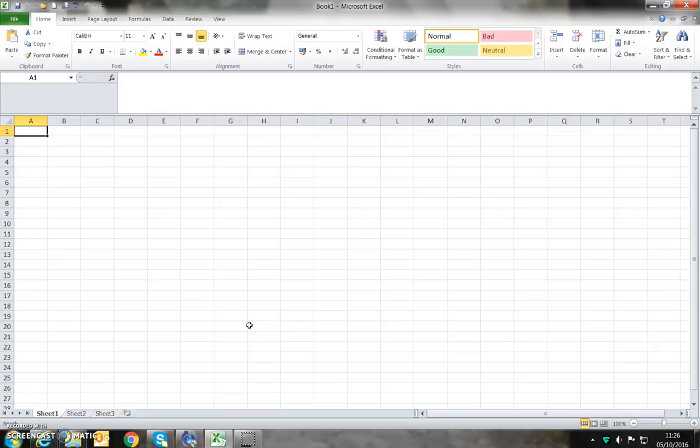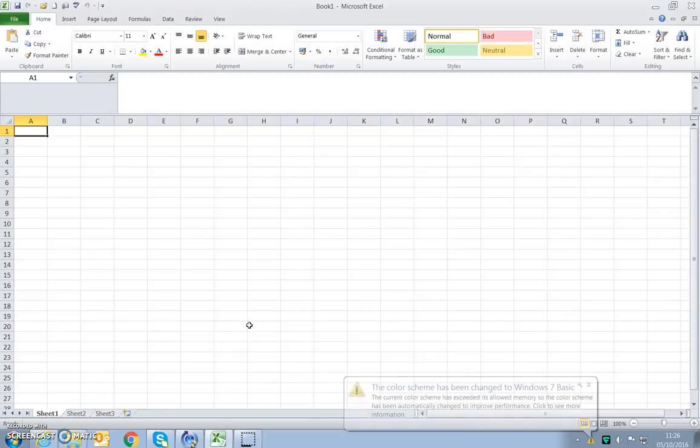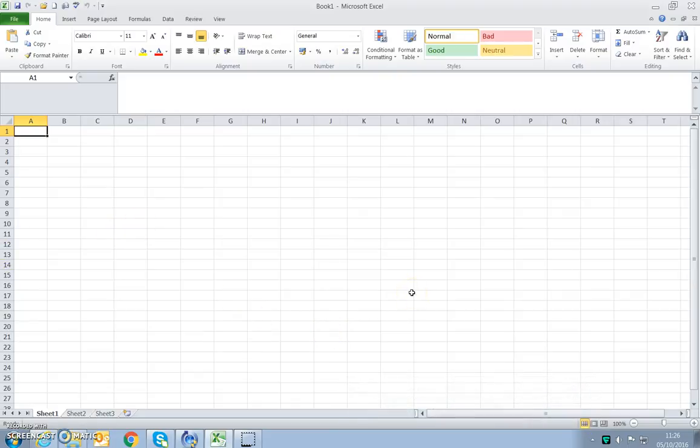If you are very familiar with Microsoft Excel and you know how to use it, then that's fine. If you don't want to watch it, you can move on to the more advanced ones if you like. So we've opened Microsoft Excel here, and we'll go through the bits and pieces of Microsoft Excel.